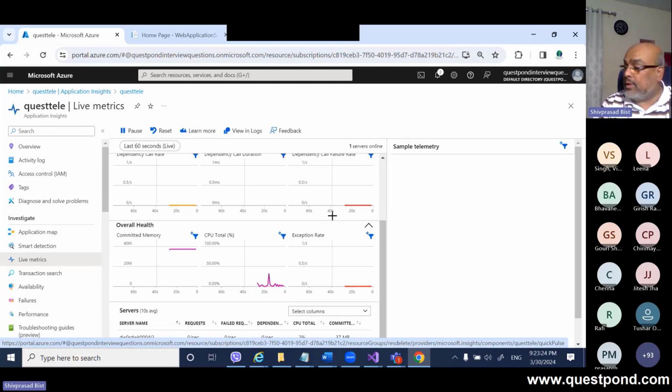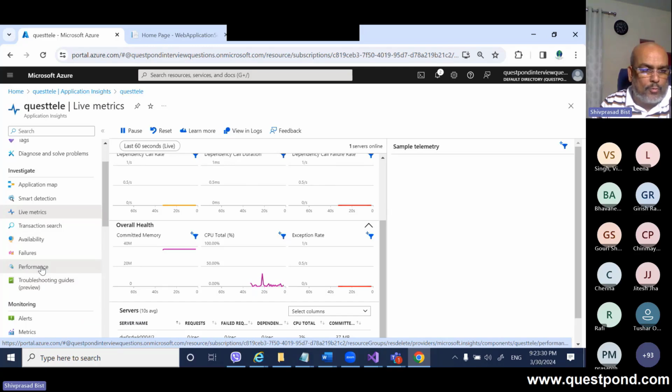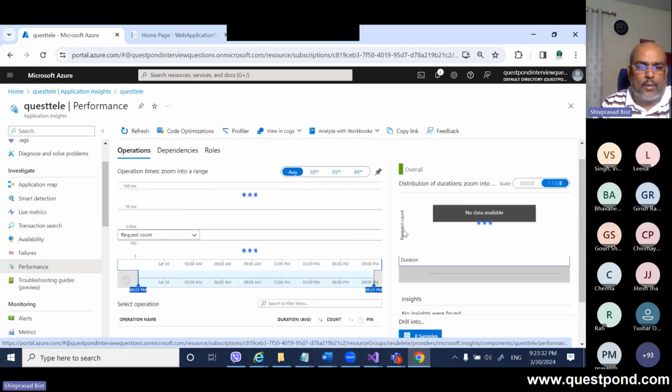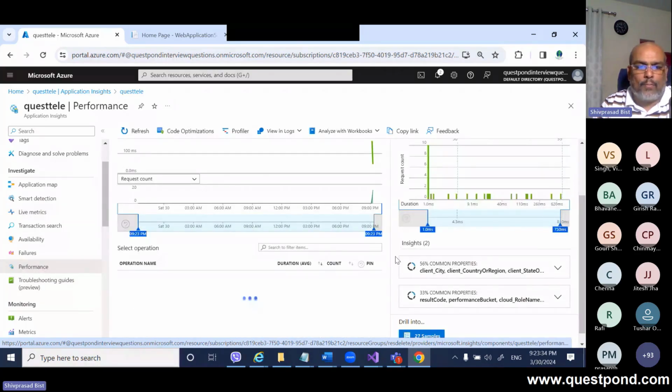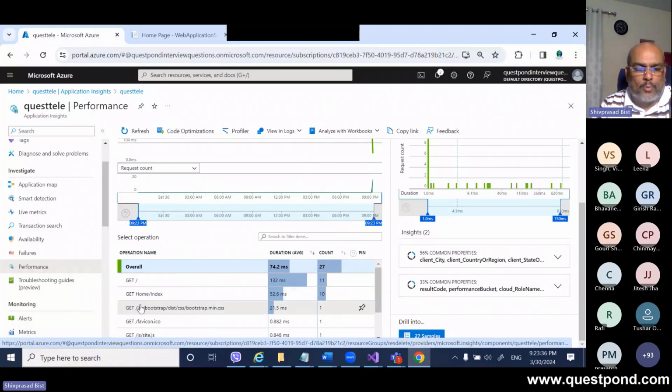You can also see some other telemetry information, like how many times the page is loaded and so on. If I go here to performance, somewhere down below it will also show me that your index page took so much and your CSS took so much and so on. So these are basic telemetry information which you are seeing.